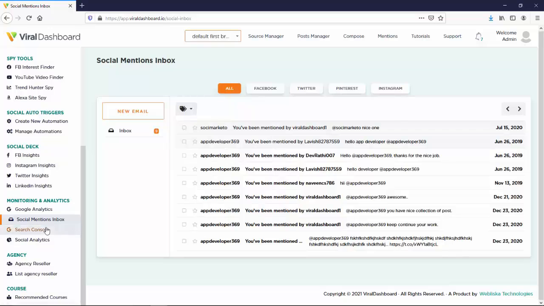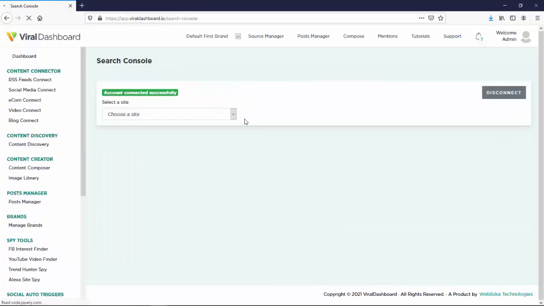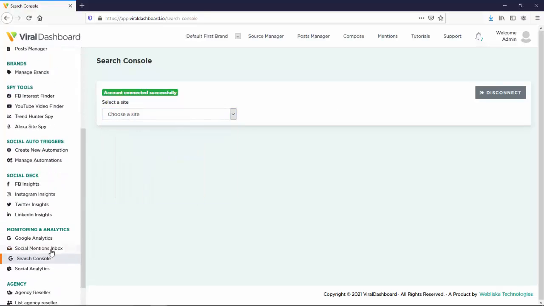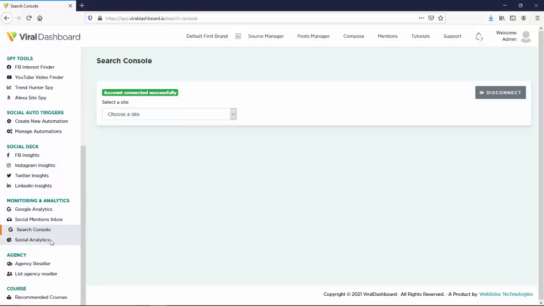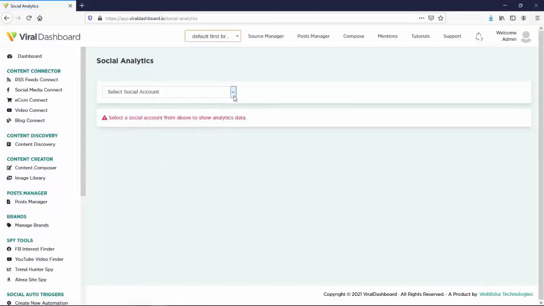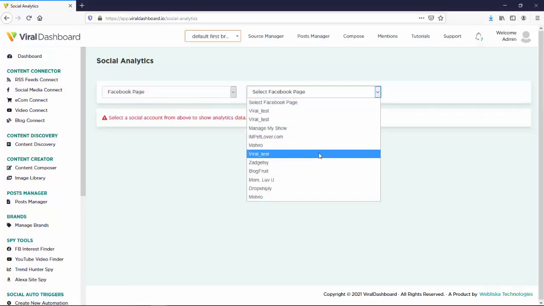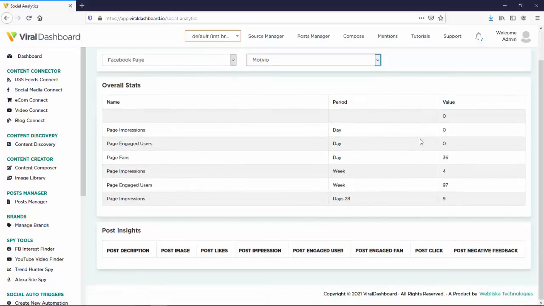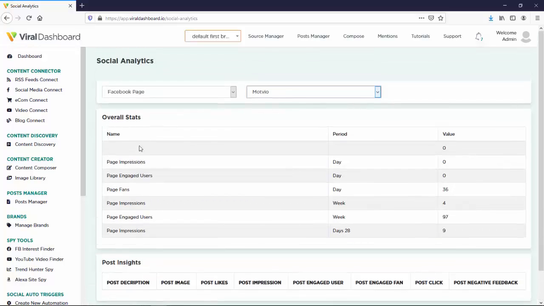Now, you can also add the Google Search Console if you want. Inside Viral Dashboard, you can track even more stuff. And also for the rest, we have social analytics, which is basically what I showed you previously. You'll be able to track everything about your specific accounts, your channels. So let's say, for example, Motvio. Let's select Motvio quickly. Here you can check everything: page impressions, page engaged users, fans. These are social analytics about your tracking.